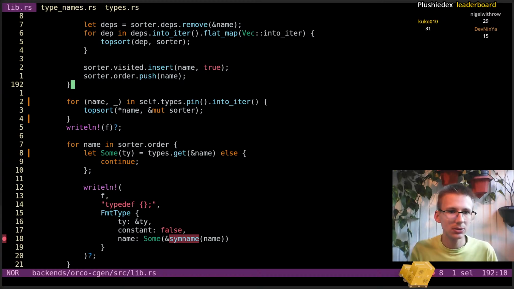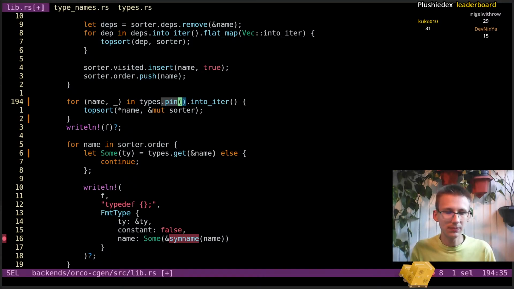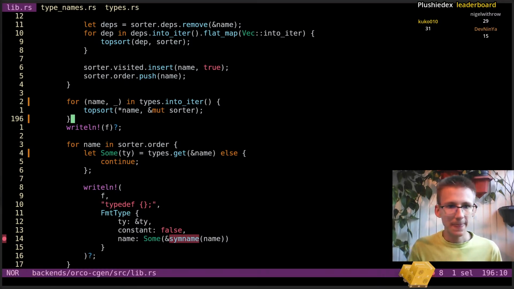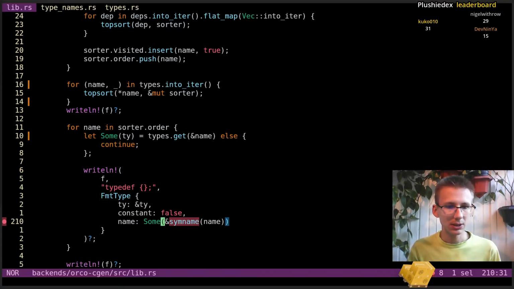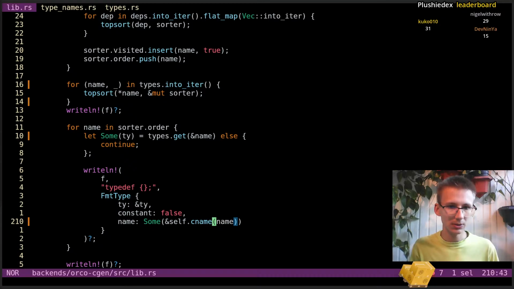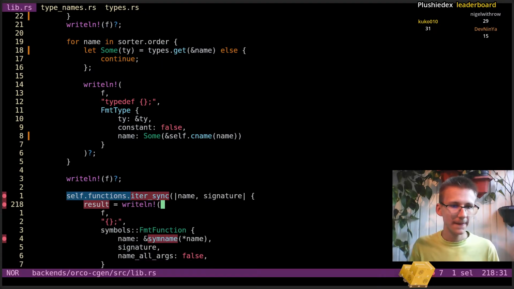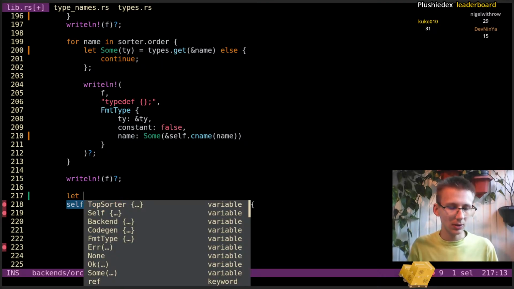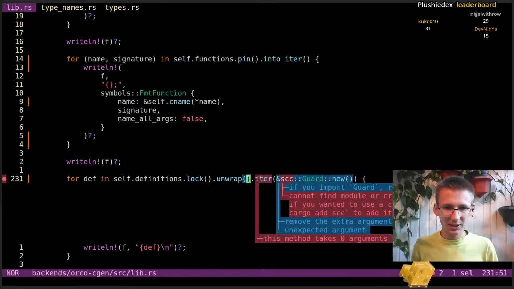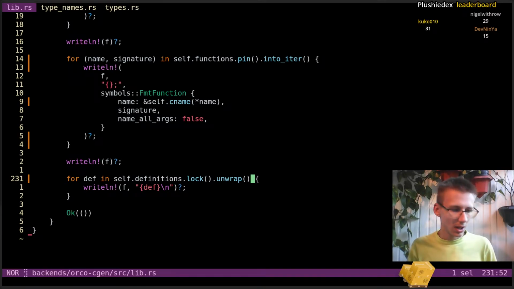Now after sorting here, just types without in. Now try to get it, and then I actually format it. Then I do for name signature in self function, and then I can just iterate through it.